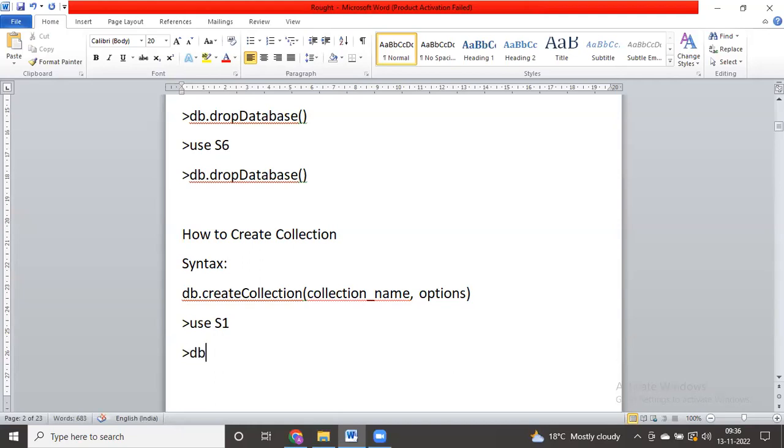So db dot create collection, okay, create collection. Inside the bracket whatever the name of your collection, so collection name. So let's say for example I just want to create here collection name, that is, let's say CoachX.